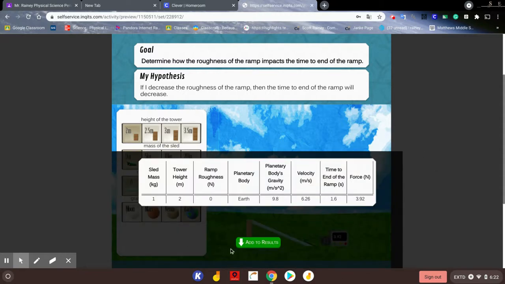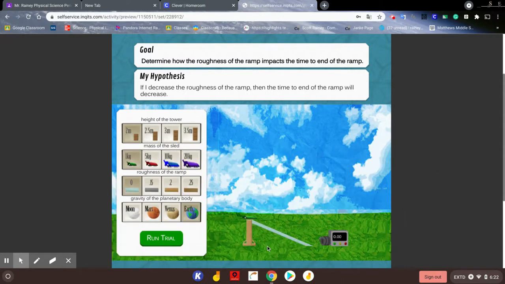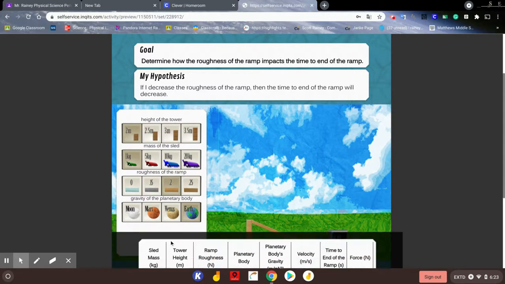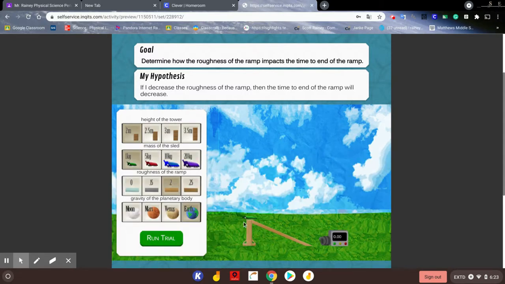And we see that it takes our data and adds it to our results. Now again, we are changing the roughness of the ramp. So let's go ahead and make the ramp a little bit rougher. The 0.15 means it's more rough. Run the trial. Okay, it collects our data. Switch to the 0.2. Okay, add the results. And finally the 0.25, run your results.